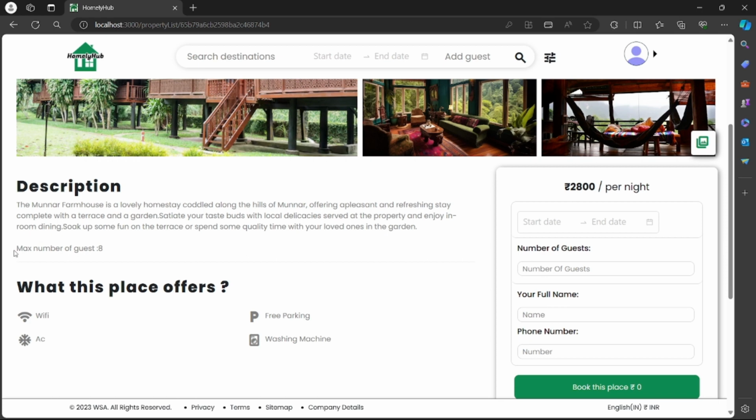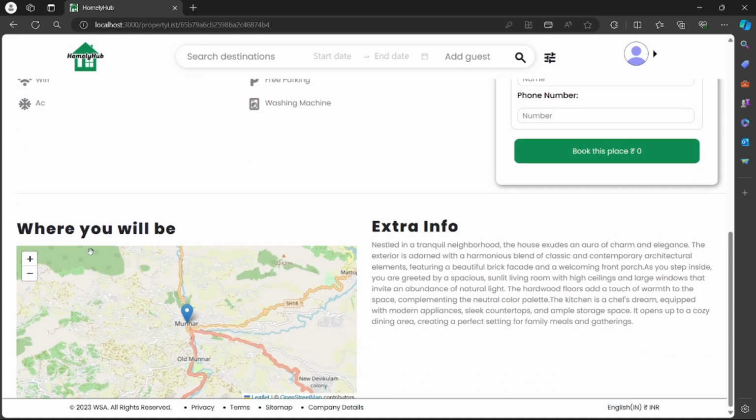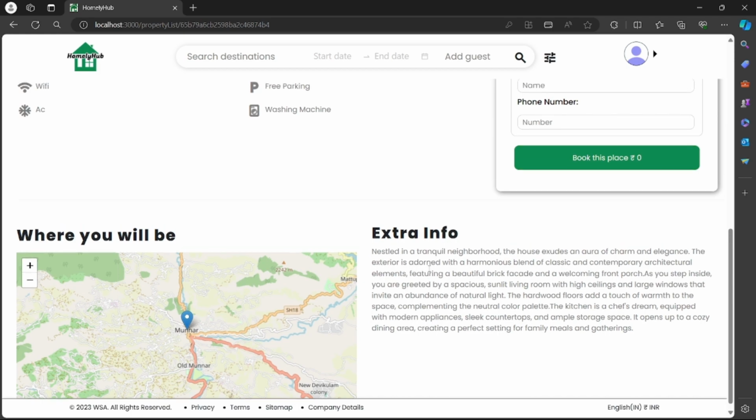And it says the maximum number of guests are 8. So it means the number of guests should be less than or equal to 8, but not greater than. And what this place offers, which means the amenities. And below it, we have location where you will be. So by clicking on this, we can see the location of the room. And here are some extra infos we can write.